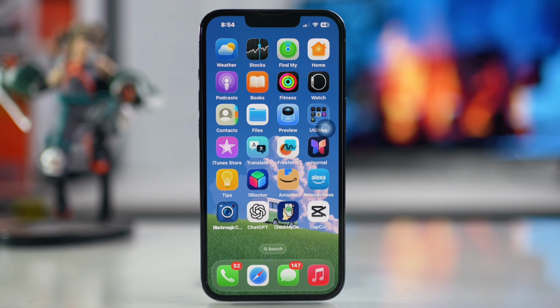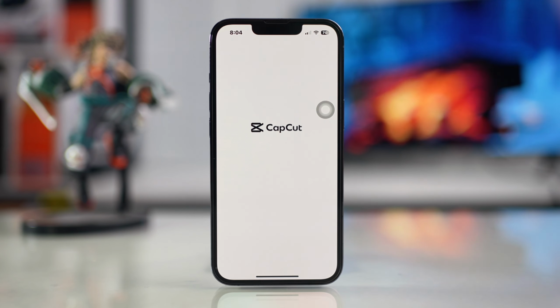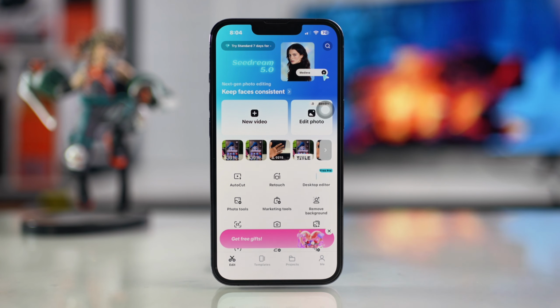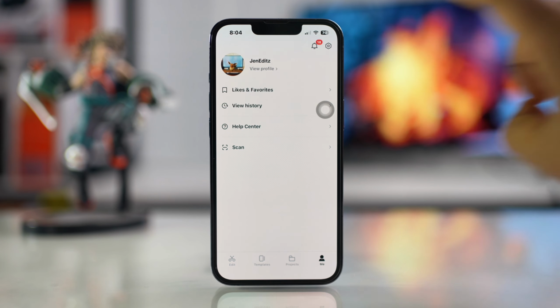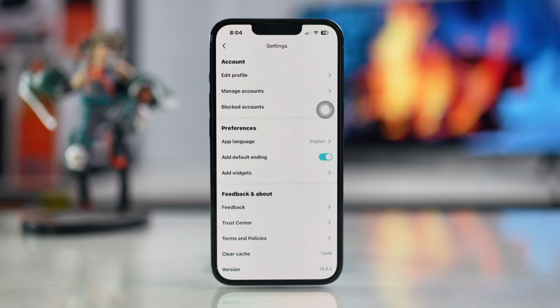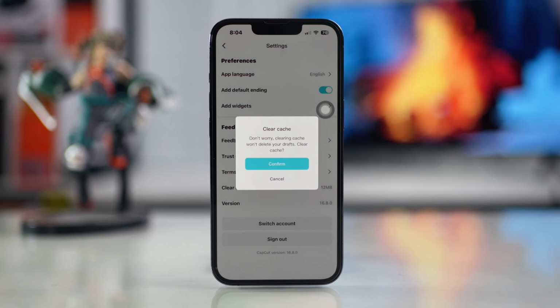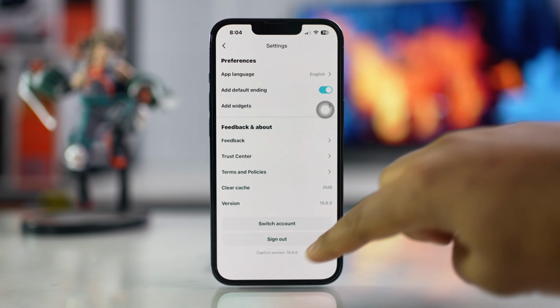Solution 1. Clear app cache. Open up the CapCut app, then tap on the profile icon or Me tab. Now tap on the settings icon in the top right corner. Next, tap Clear Cache below. Then tap Confirm. And it's been cleared.